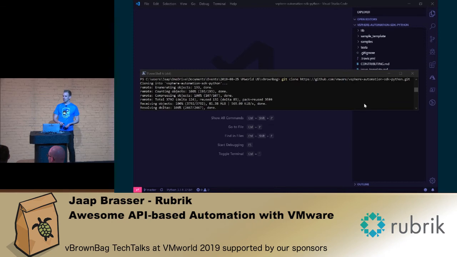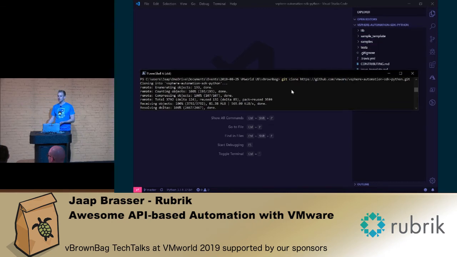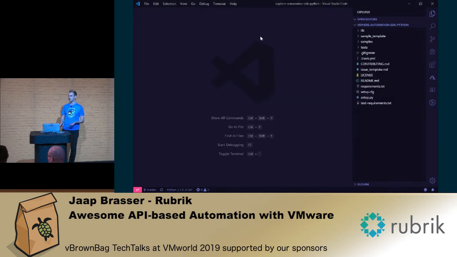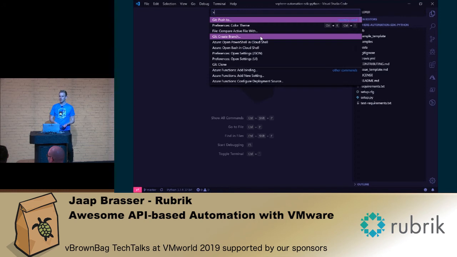So we start out with a shell. We do a git clone, so we clone the repository. I've already done that here because it's quite a big download. And then we'll switch over to VS Code. VS Code is just a code editor.